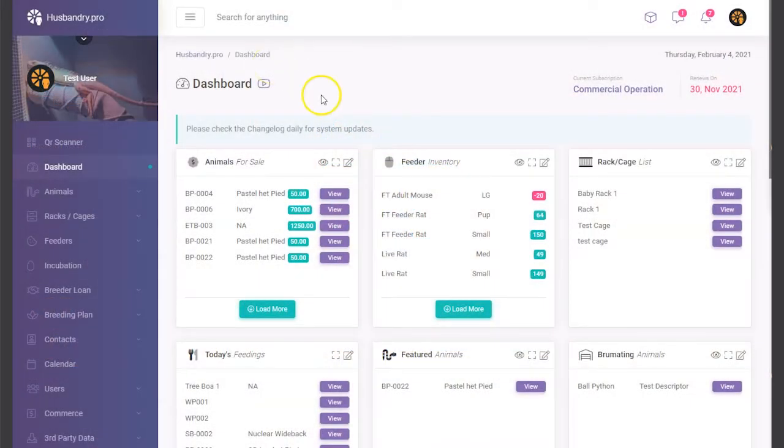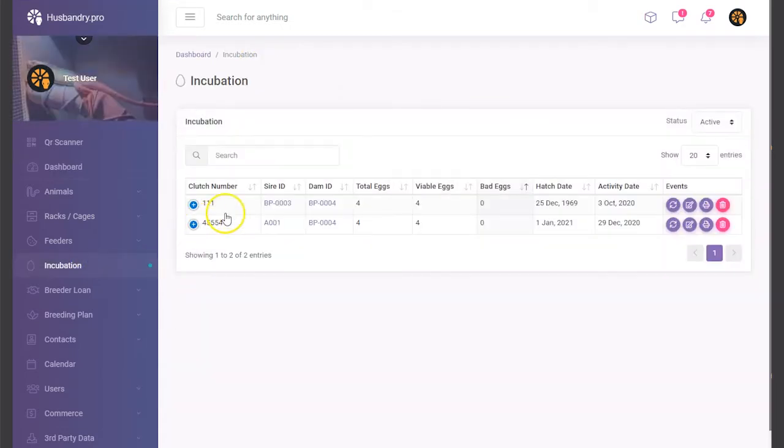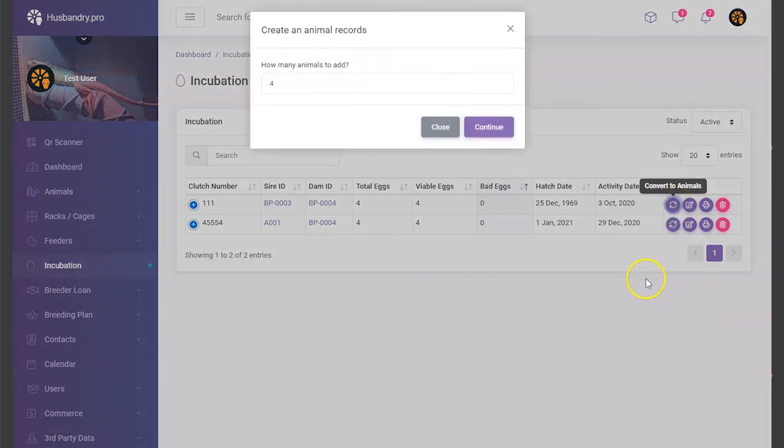Going to show how to create animals from an incubation record in Husbandry Pro. So we've got this clutch number here, number 111, and it's got the sire and the dam here. It was a total of 4 eggs and 4 viable eggs. So we're going to go ahead and click convert to animals.